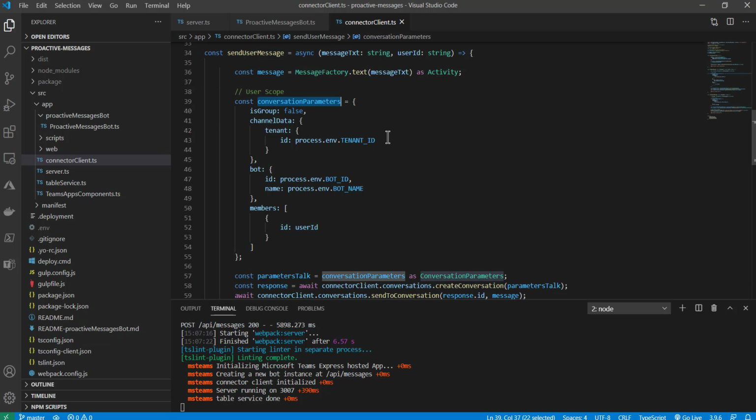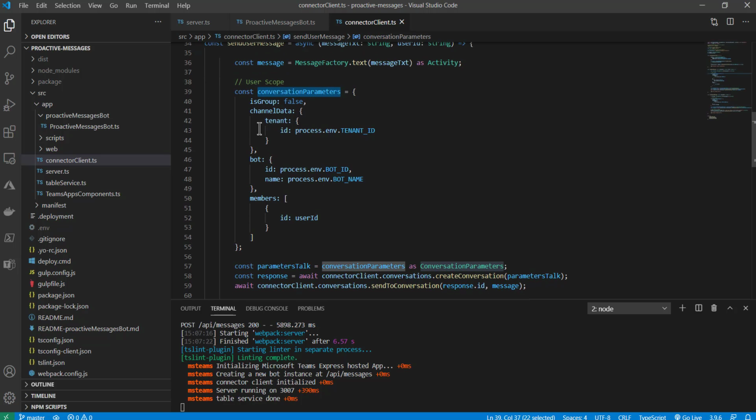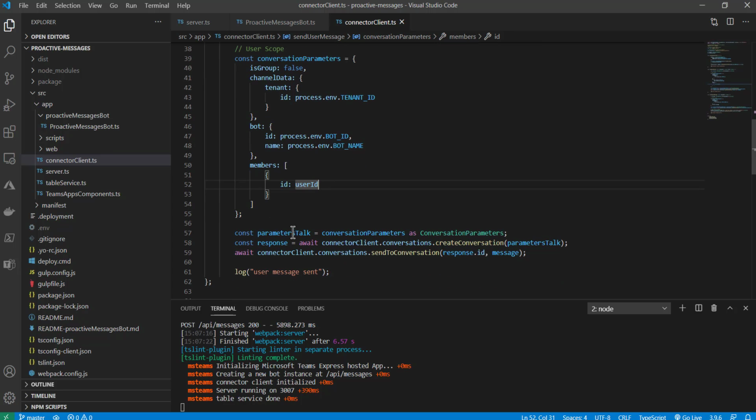initiate some conversation parameters, specifying what is the tenant and what is the member, which should receive the message from the bot. And based on these parameters and the connector client configured previously, create a conversation and then send the message, the activity in this context, to this conversation. So that's an important step required for one-on-one proactive messages. You first need to create a conversation to then send an activity to this conversation.